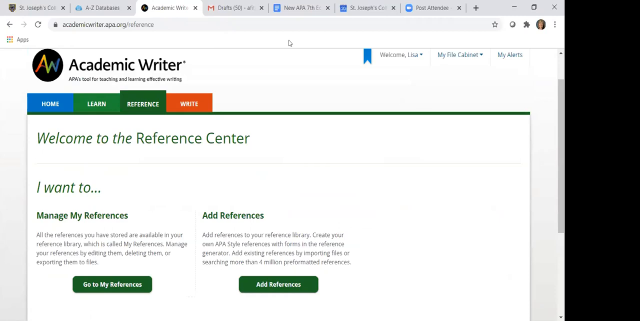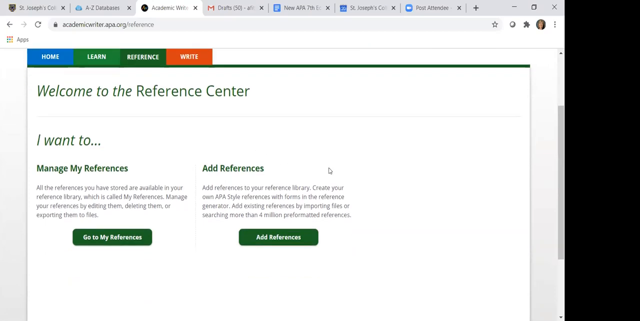Okay, and in the reference center, you can either manage the references you already have or add references. So all of your existing references should have been updated already to the 7th edition APA style. However, there may be some cases where the reference could not be fully updated. For instance, if you had an article with 20 authors but had only listed 7 in your existing citation, you may have to do a manual check on the references and make sure all the authors are in there now. I'm going to click on Manage My References.